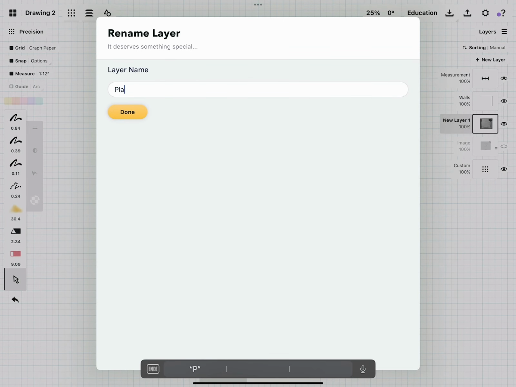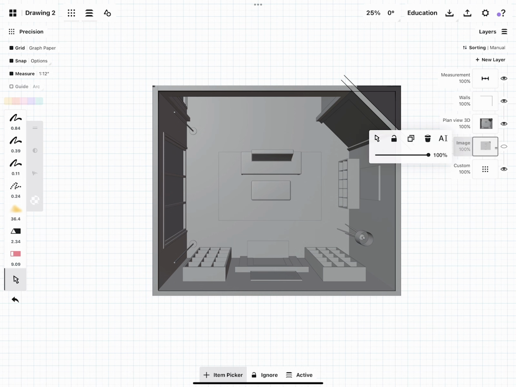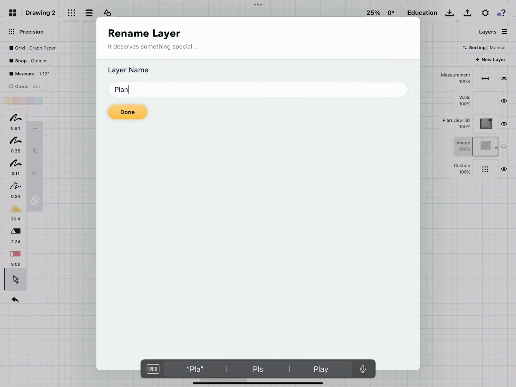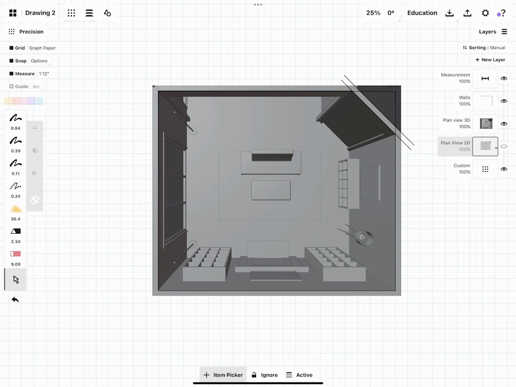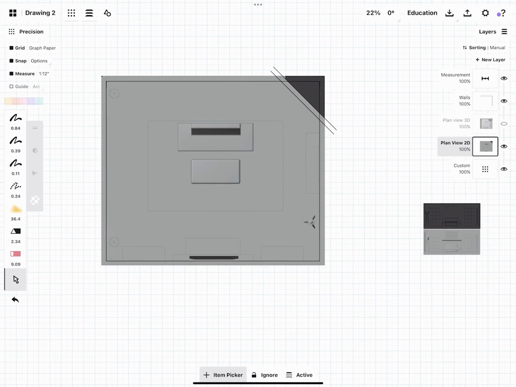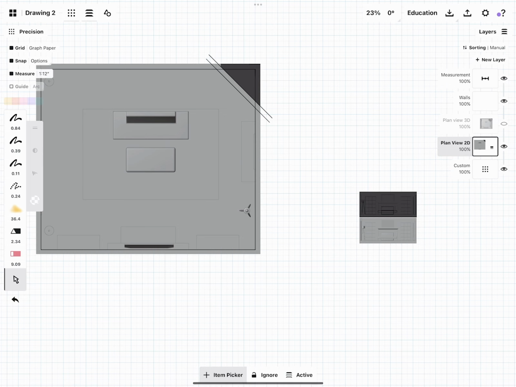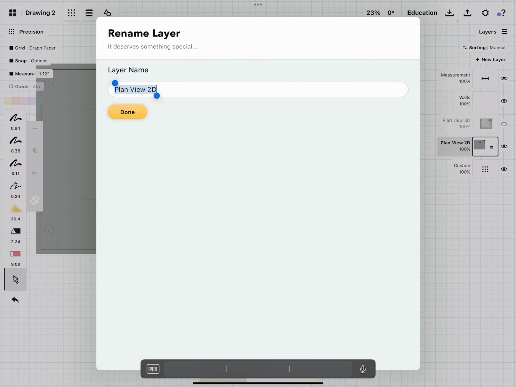I would call this one Plan View 3D. And here I call this one Plan View 2D. Or since I also have the elevation view, I could just call this 2D views, for example. Maybe since, say, plan and elevation view.